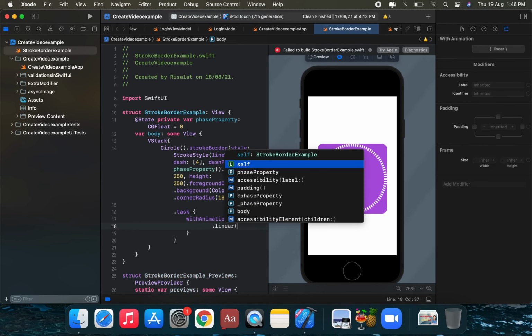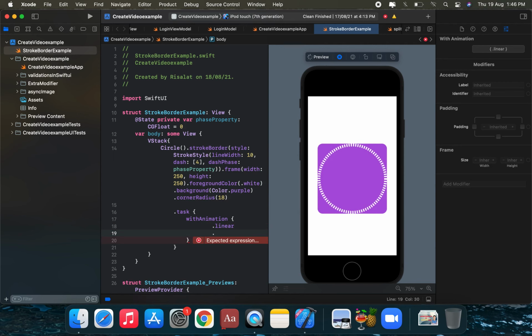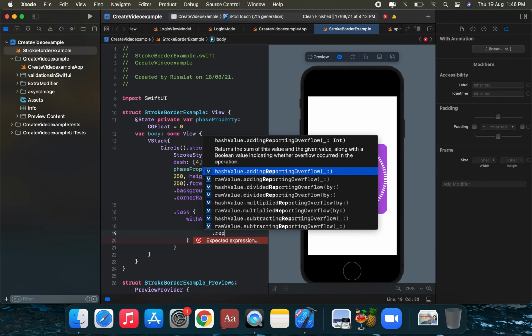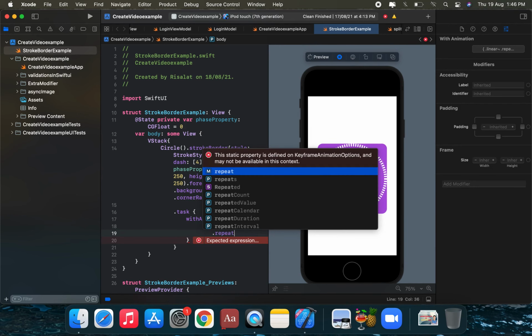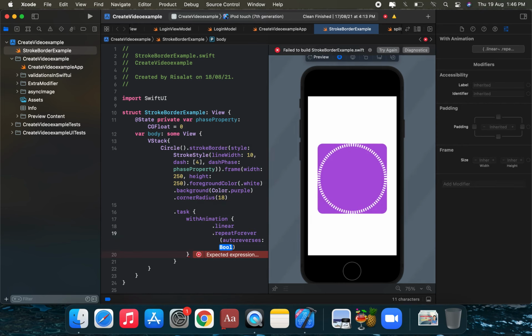And we're gonna apply on this dot linear animation. So dot linear, and we're gonna apply dot repeat forever. We're gonna apply dot auto reverse equal to false. We're not gonna apply this false property in this property set, and in this property set false.